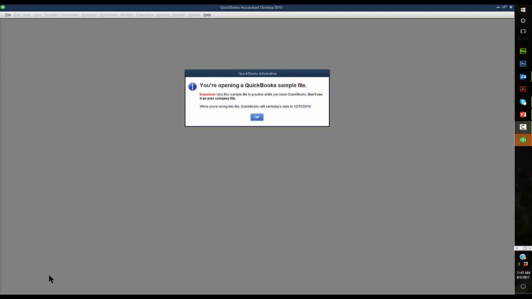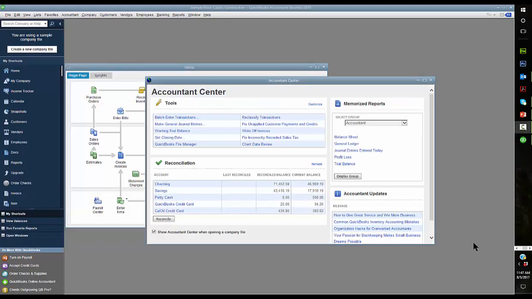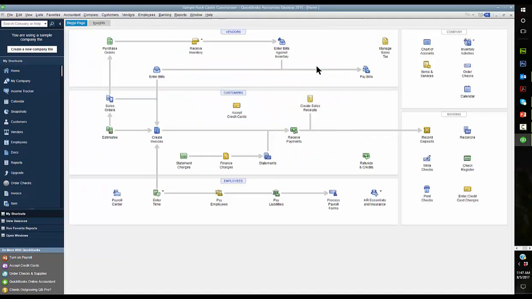Okay, the first message you're going to get is that you're opening a QuickBooks sample file, and you're looking at just a sample company file. So I clicked on OK, and my data was restored successfully. Here we go. This is just showing you some of the initial screens. I'm going to close out this Accountant Center and maximize the home screen.